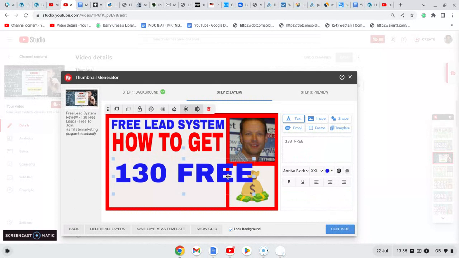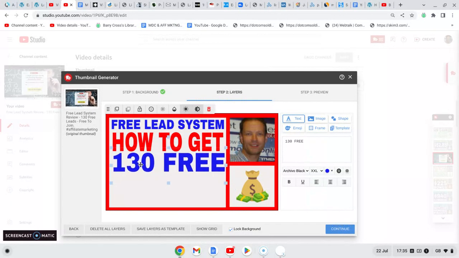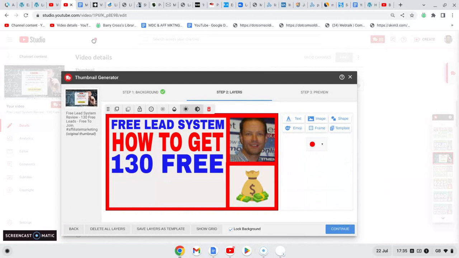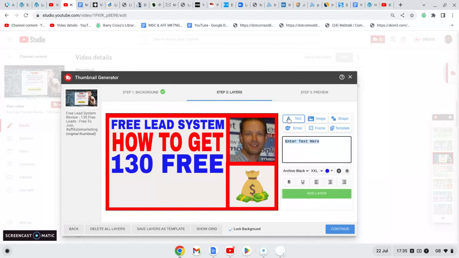133, and then we're just going to drag that over there, drag it across, make it look uniform. So just putting out some nice spaces between the lines. And then the last one is leads. Going to text again. It's already saved your blue color and leads. Let's have a look. Add layer.